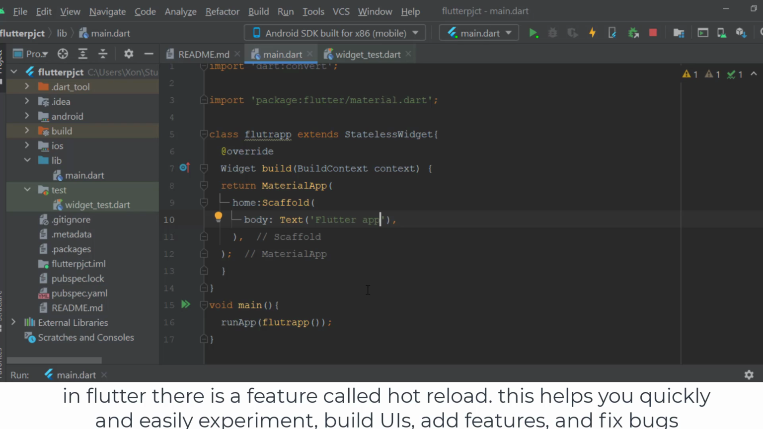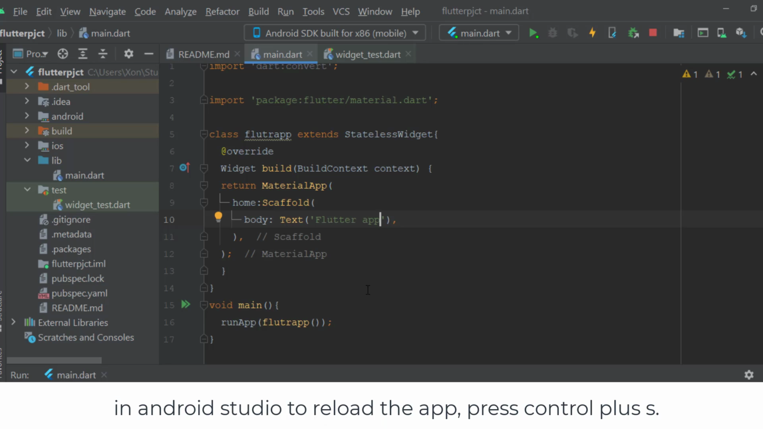In Flutter, there is a feature called Hot Reload. This helps you quickly and easily experiment, build UIs, add features, and fix bugs. In Android Studio, to reload the app, press Ctrl plus S.